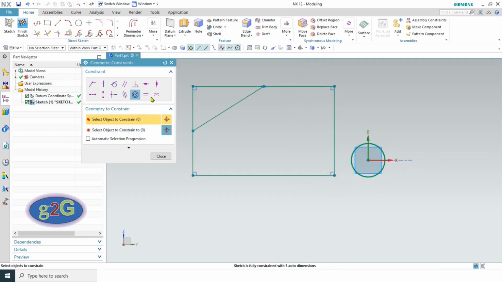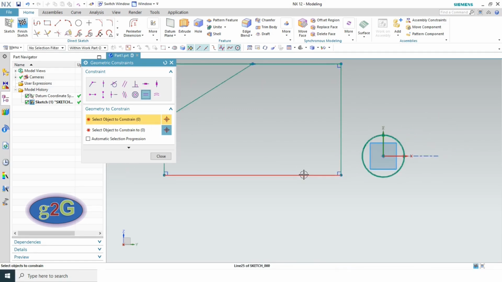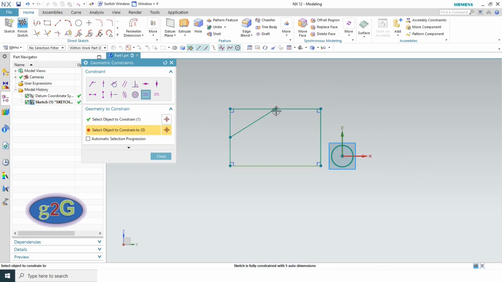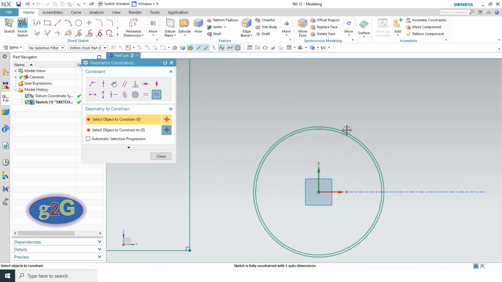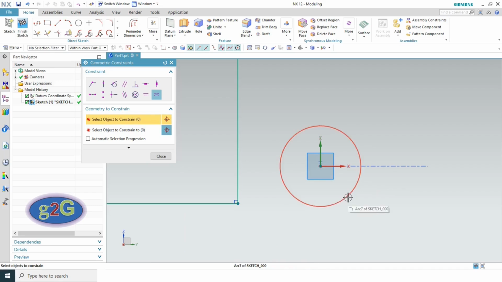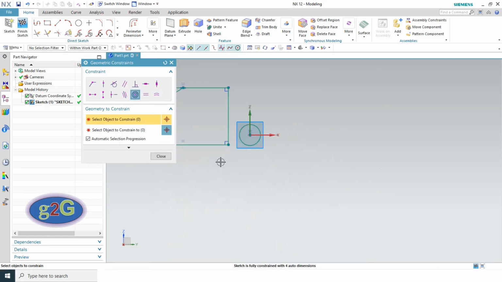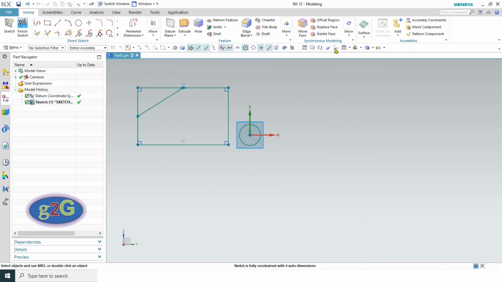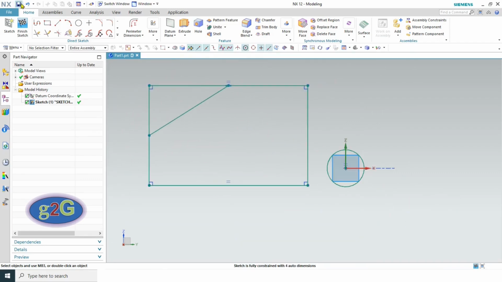Okay, then equal length. For two lines or two curves you can make an equal length constraint. Okay, so I'll select this line and click here and select this line. So the equal length constraint is applied. Then equal radius. Okay, this will be for these two circles. I'll select this second one. Okay, now the equal radius constraint is applied to these two circles. I'll close this and undo it.